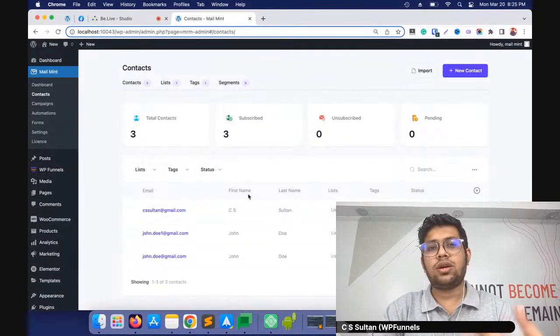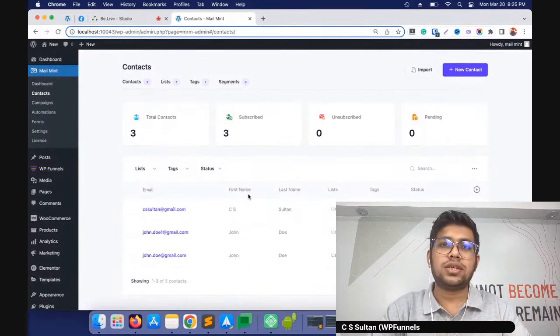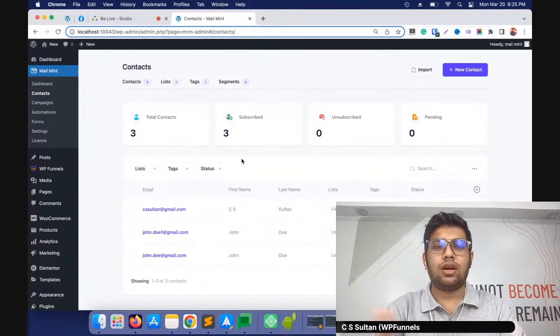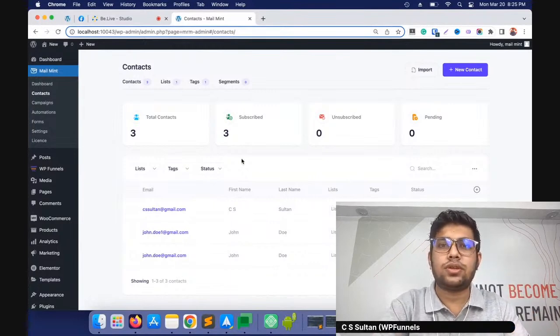So you can do this in bulk using that method, or uploading a CSV, or however you want. Okay, so basically if you have a lot of WooCommerce customers already and you're concerned, okay, what do I do, you can import them with just one click.